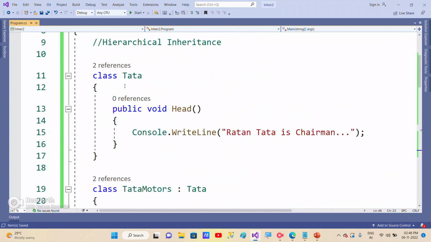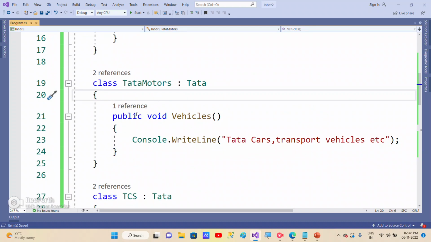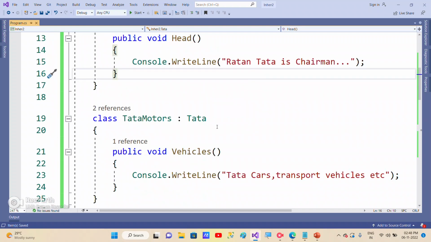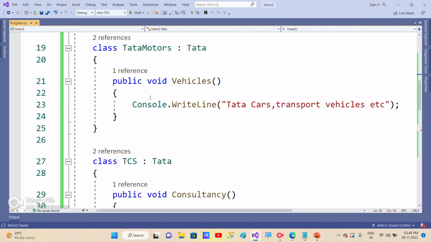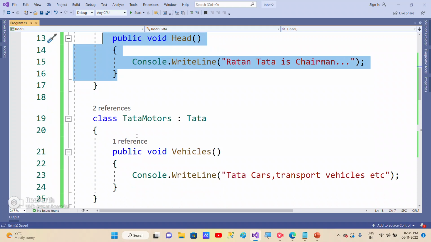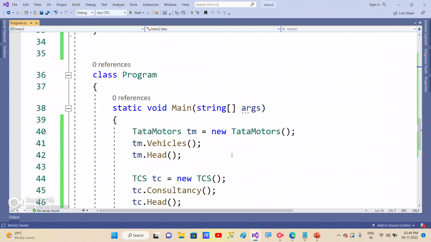Tata is the parent. But if I didn't have a relationship between the Tata class and Tata Motors, I would have to write this head method in both places. Our head office address also will be there. I have another method called head office address, public void address. What is the head office for all these, Tata Motors, Tata Consultancy? For all of them, the head office is something like Mumbai or Delhi, wherever they have it. So I need not write the same code again and again. Head is only one person for the whole group of companies, Ratan Tata. So I wrote it only once, but I'm accessing it in Tata Motors as well as Tata Consultancy Services.